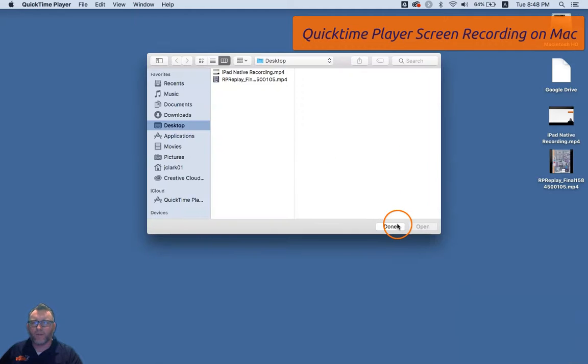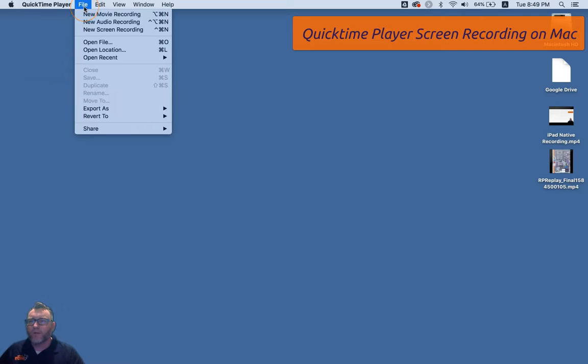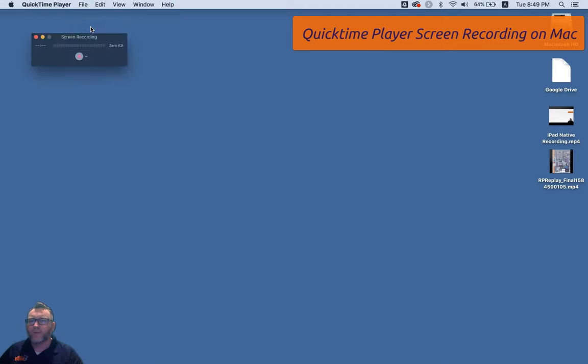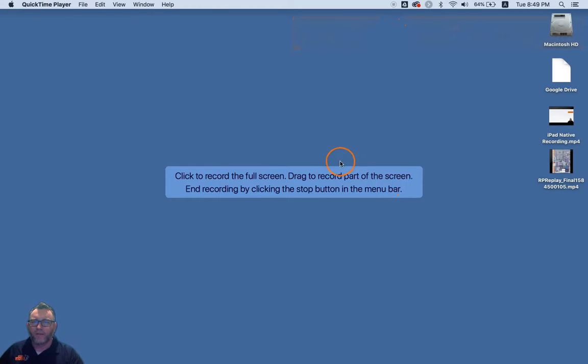And it's going to ask me to open a file, and it doesn't matter, I'm not going to. And then within QuickTime Player, you can go to File. You can do New Audio, New Movie, or New Screen Recording. So I'm going to do New Screen Recording, and I'm going to hit Start and click to record the full screen, or drag to record part of the screen by clicking the button.